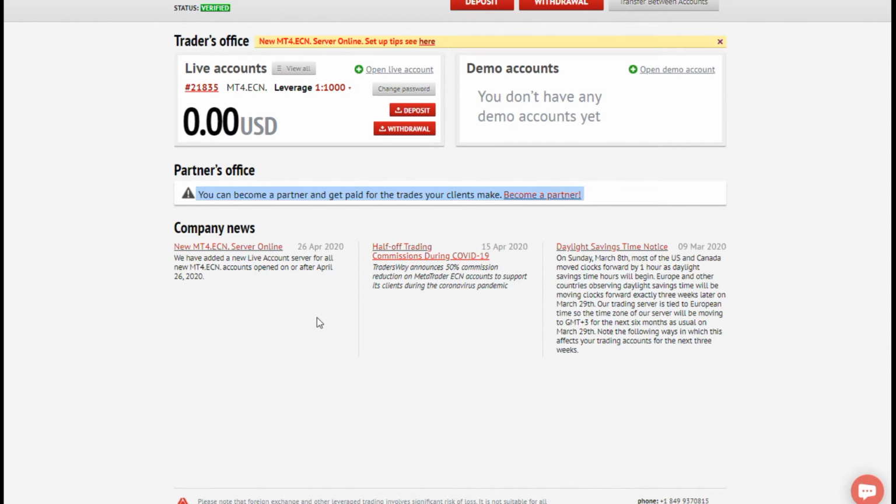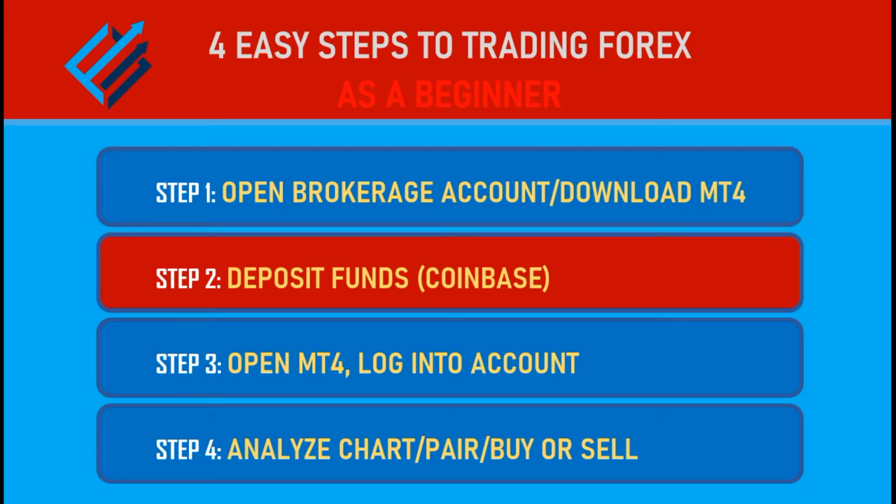I'm sorry, get the credentials to log into MT4. All right, step number 2 is deposit your funds. Now again, like we mentioned, you will deposit your funds by clicking on that deposit button, and it is going to give you a huge list of different options. One of the options I use is Coinbase.